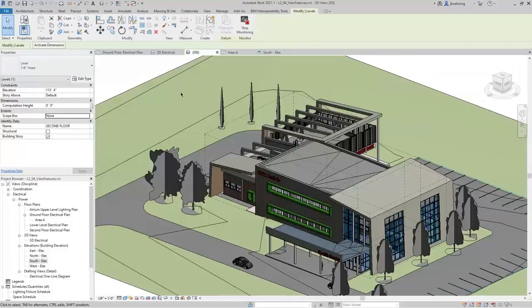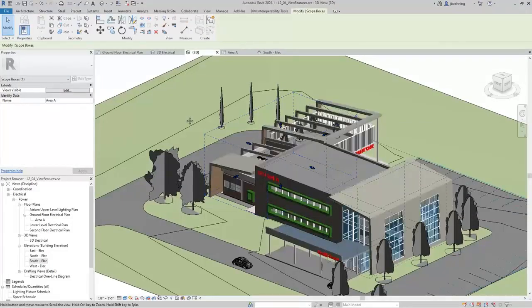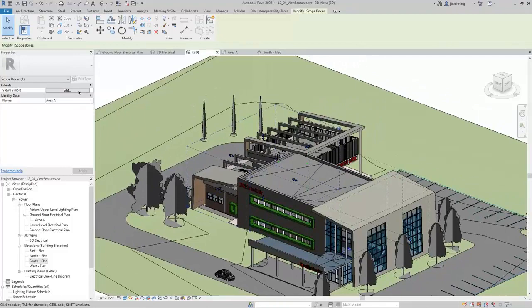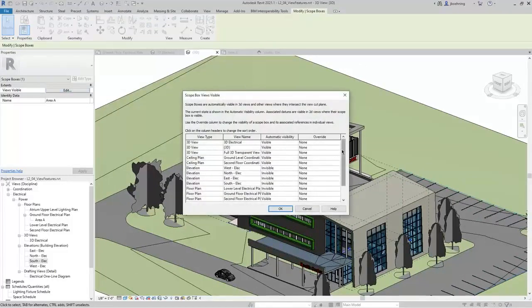Okay, last thing on scope boxes, if I switch back to the default 3D view and select a scope box, you can see that there is a Views Visible parameter. And when I click Edit, it opens the Scope Box Views Visible dialog, and you can use this dialog to control the views where the scope box is visible in. And not just the scope box, but also the datum elements that are associated to that scope box. And so this is where you can control the floor plan views, 3D views, and even elevation views for your scope boxes and associated datum elements.